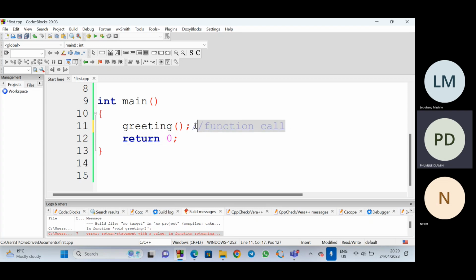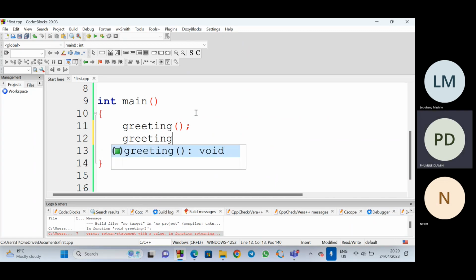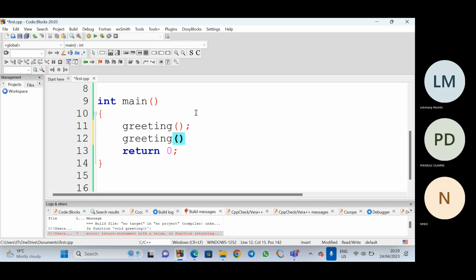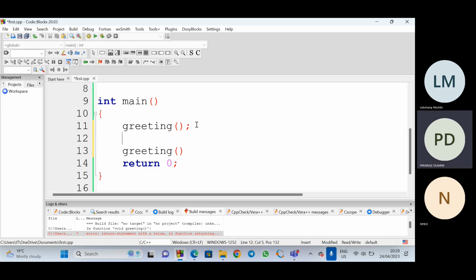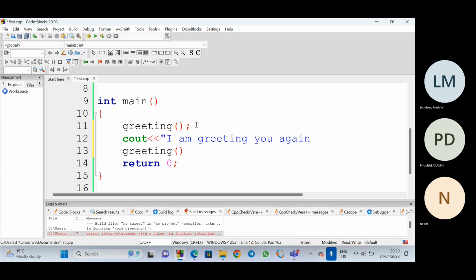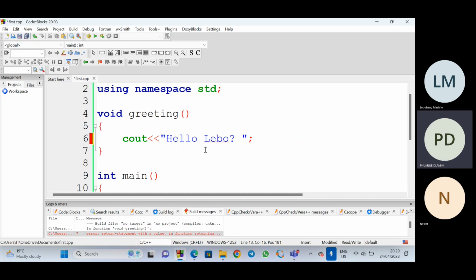I can even call this function 10 times or 3 times. I can even say greetings again. For example, I'm calling the same function, greetings. I can even write something here. For example, I can say cout, I am greeting you again. Then I can say greetings again. So when I say greetings, it's going to call that same function, say hello level again.